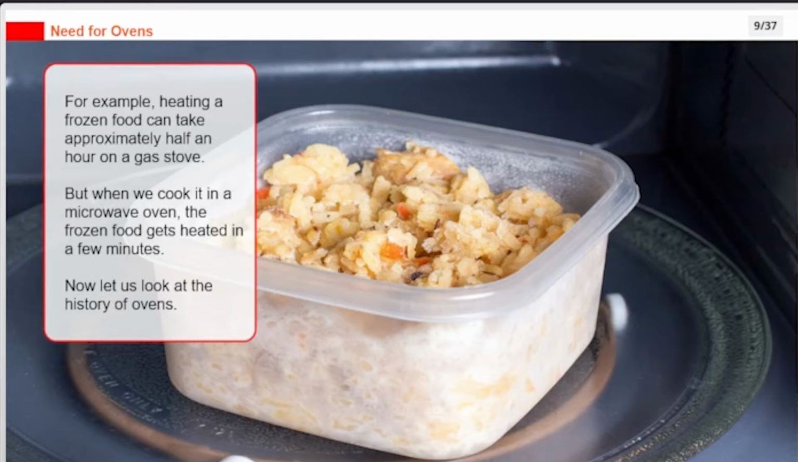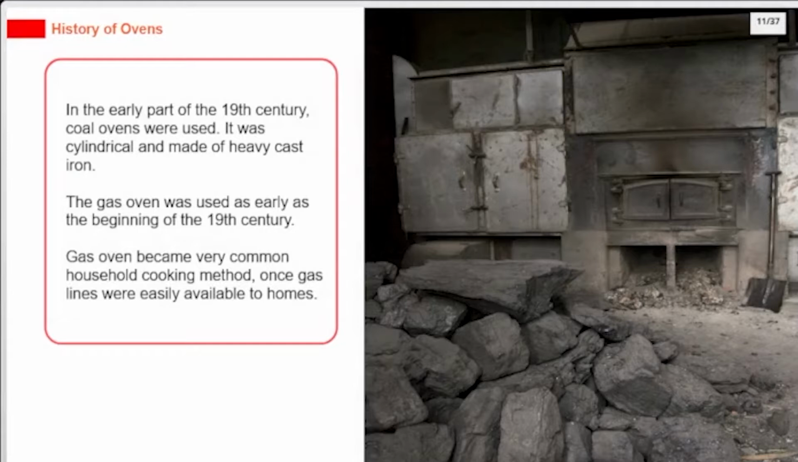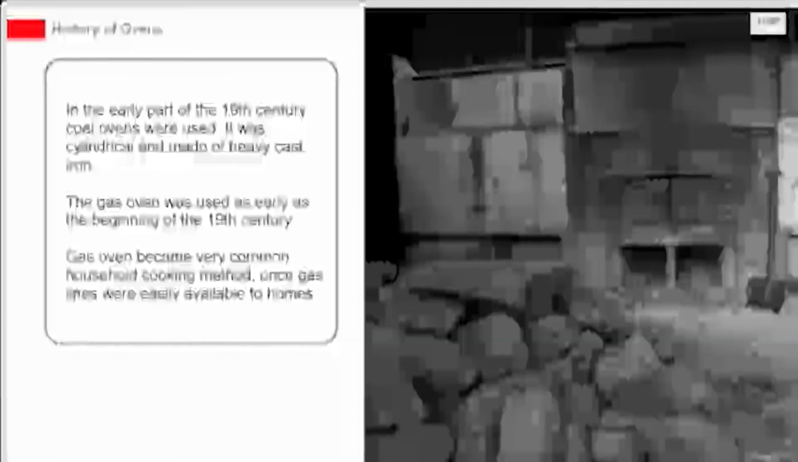Now let us look at the history of ovens. In the early part of the 19th century, coal ovens were used. It was cylindrical and made of heavy cast iron. The gas oven was used as early as the beginning of the 19th century. Gas oven became a very common household cooking method, once gas lines were easily available to homes.